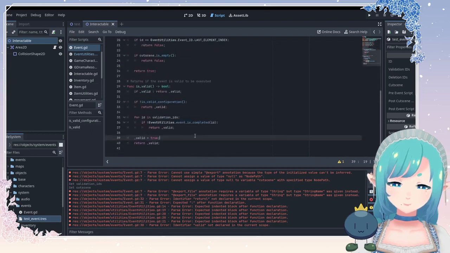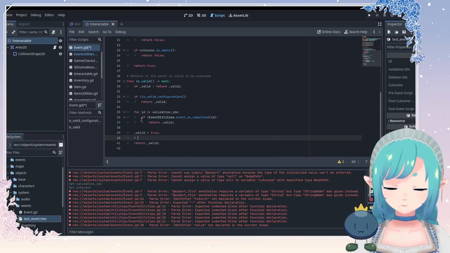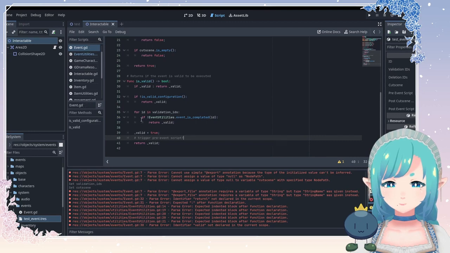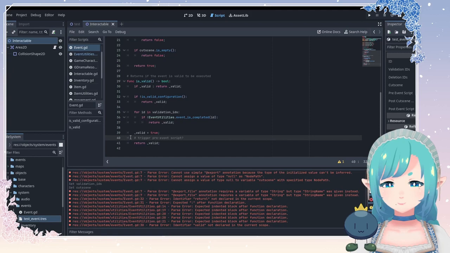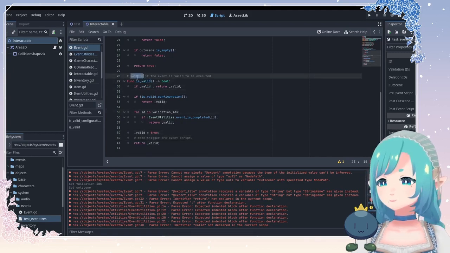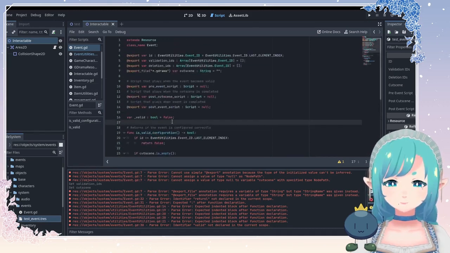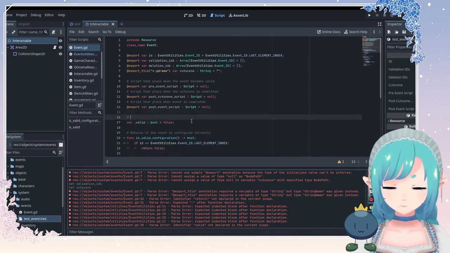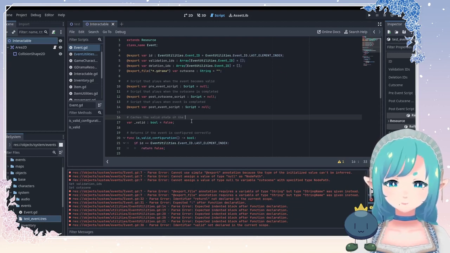Let me think. I think we're here. Maybe I'll do, I have to figure this out, because this may not be the best place to do this. Caches the valid state of the event.